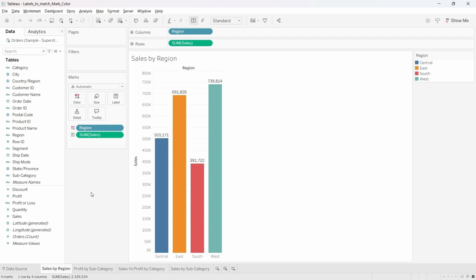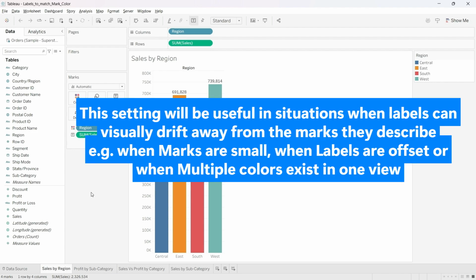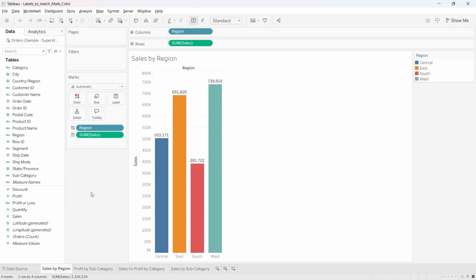This setting will be useful in situations when labels can visually drift away from the marks they describe. Example, when marks are small, or when labels are offset, or when multiple colors exist in one view. Match mark color comes to the rescue in these cases by linking label to marks using color. Next, let us go through simple examples from the Sample Superstore dataset to reinforce this concept.